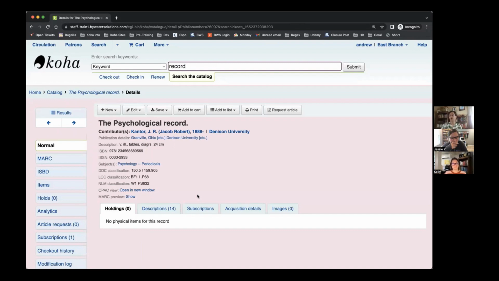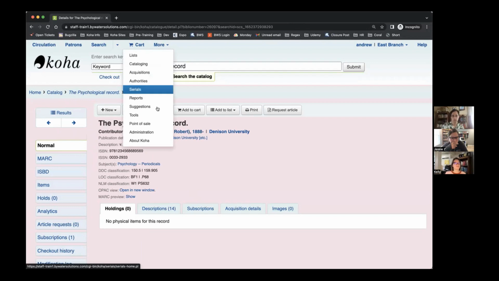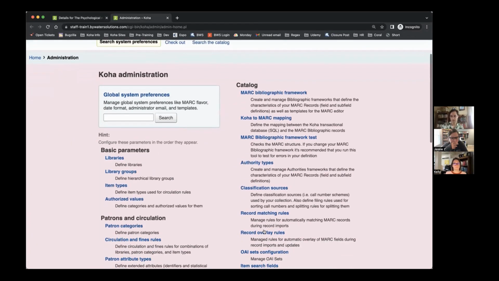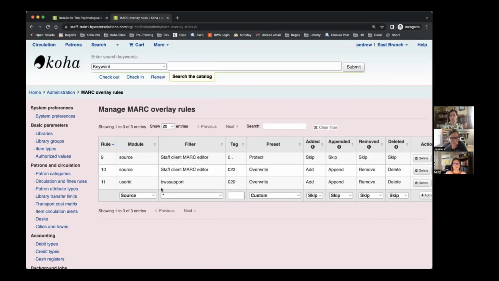Okay, so now logged in as Andrew and not BWS support, I'll grab my rules again just to have them handy. I'm not going to be driven by this rule because it's not going to apply to me. Instead, it's going to end up enforcing this set. This set says protect any OXX field except the 022, which I'm allowed to change. Andrew only gets to deal with ISSNs, not ISBNs.